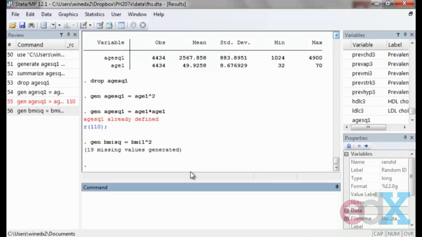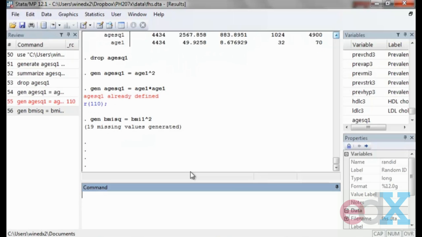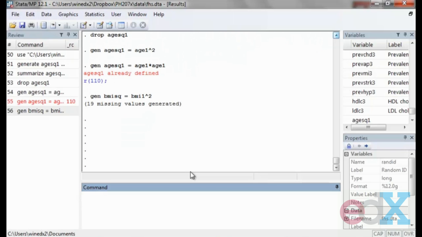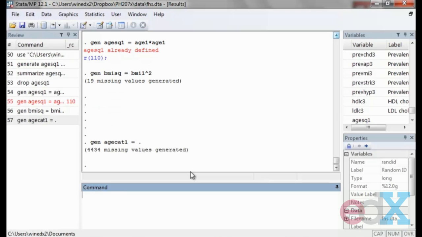So here's the general approach that I take to generating categorical covariates in Stata. The first thing I'm going to do is generate agecat1 equals missing. So for everyone in the data set, I'm defining agecat1 to be missing. Note that I have abbreviated generate with gen. Stata is okay with that. There are some abbreviations that you can do in Stata that just save you time in the long run, but don't change the output at all.